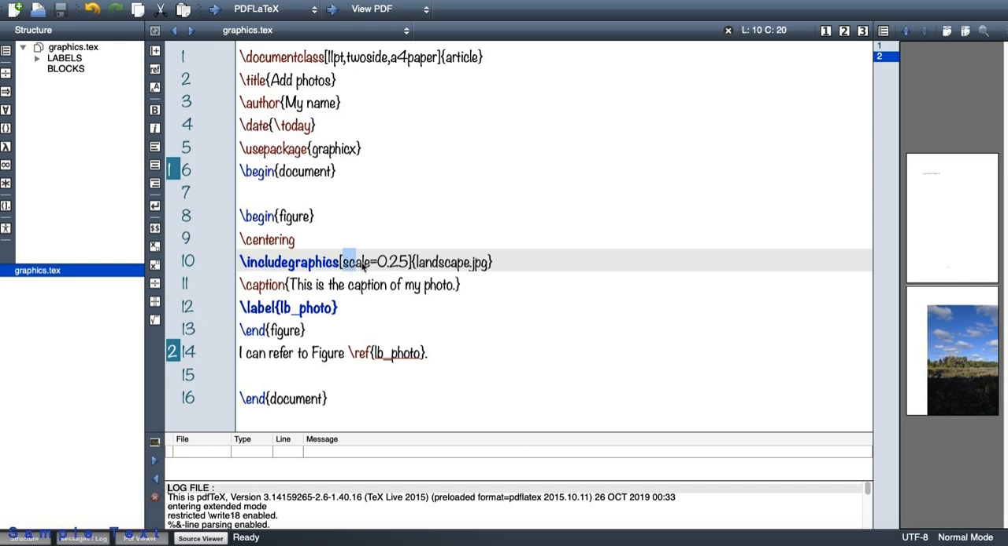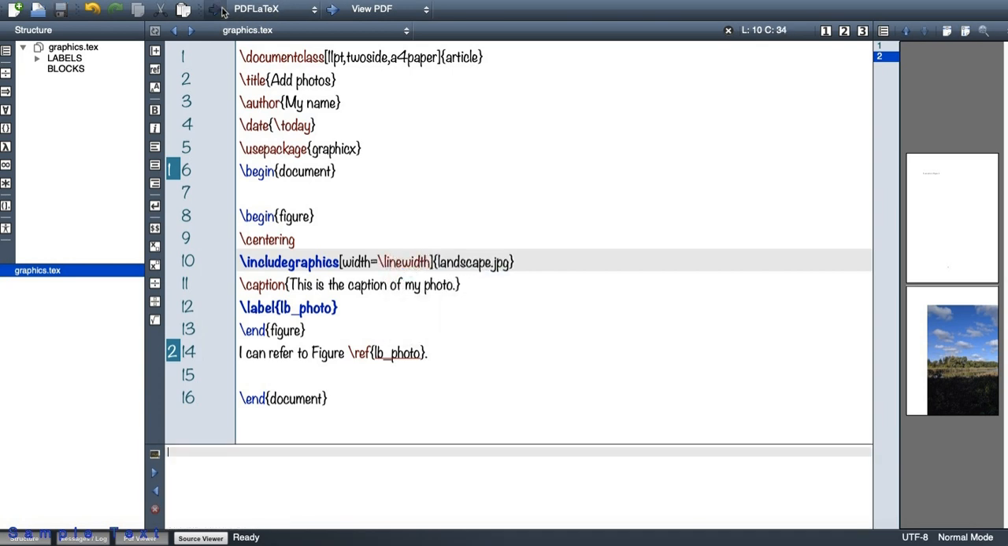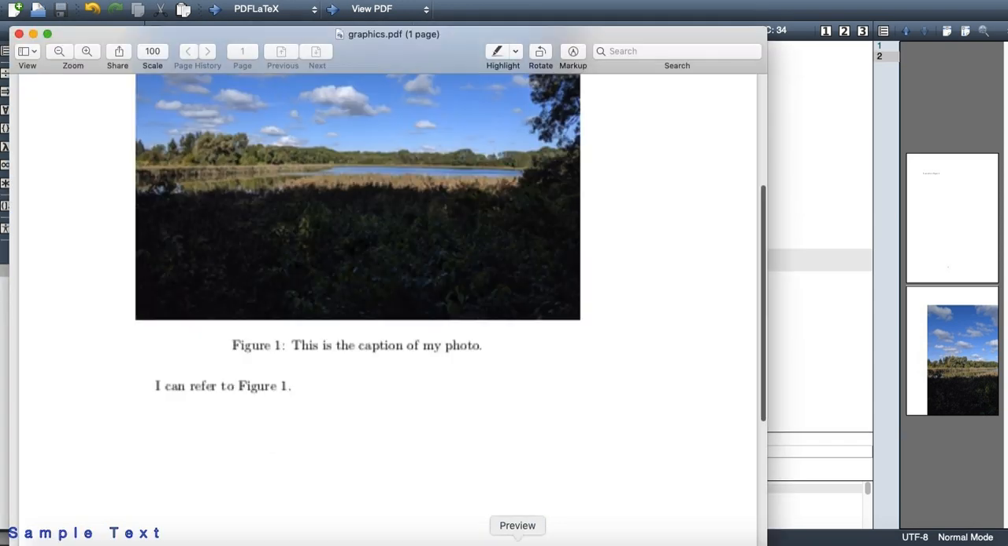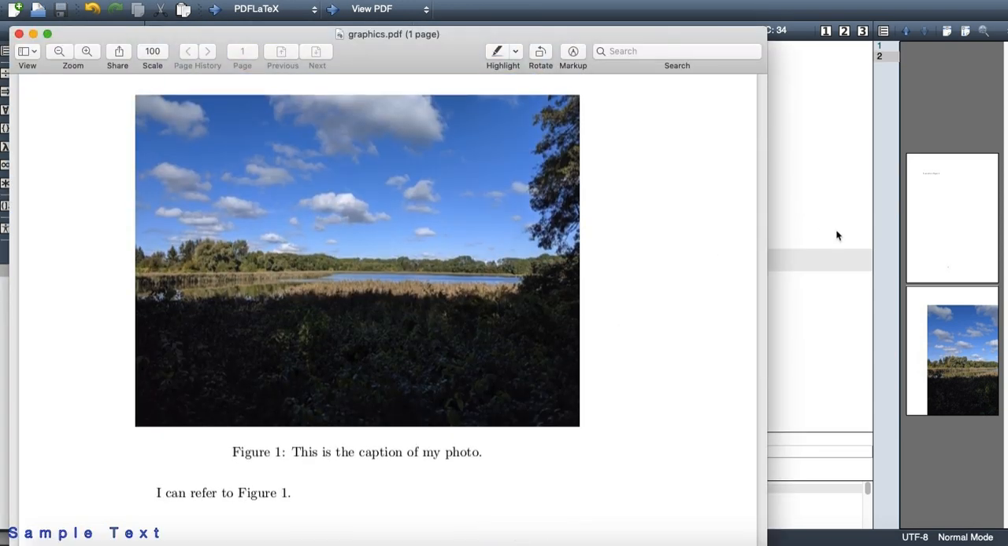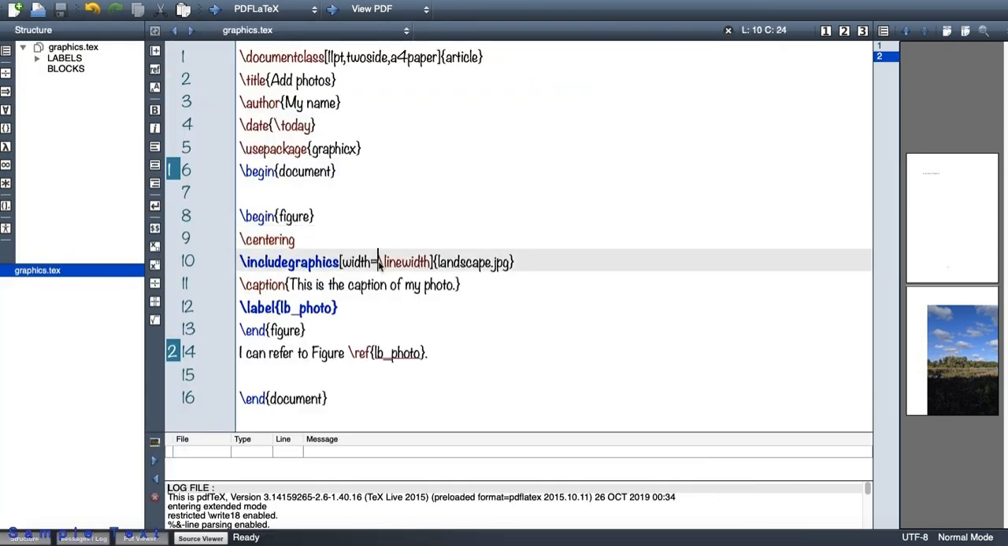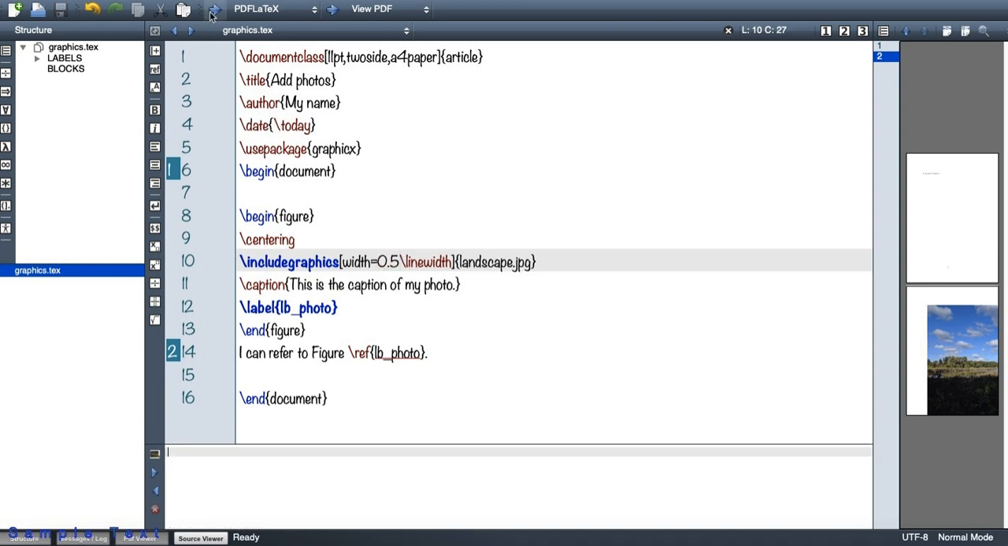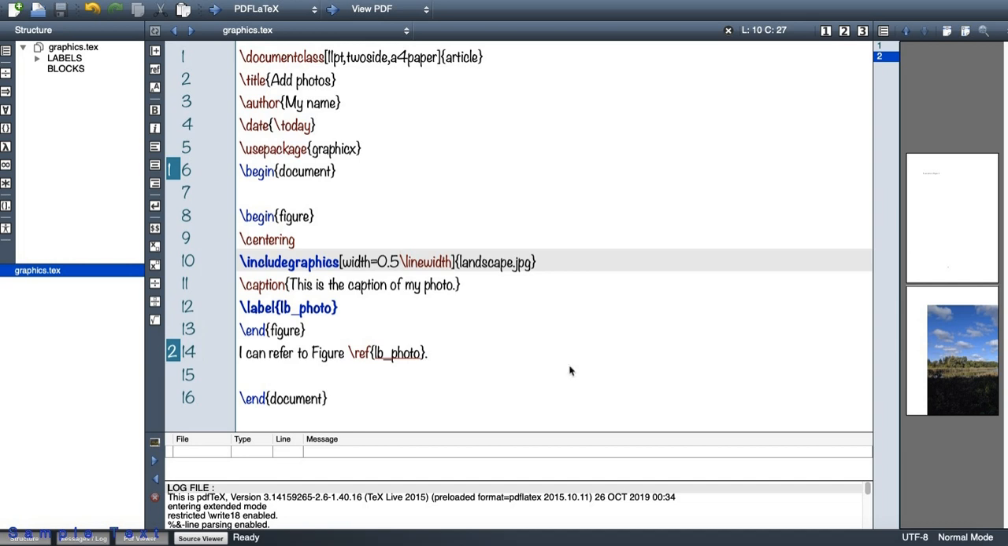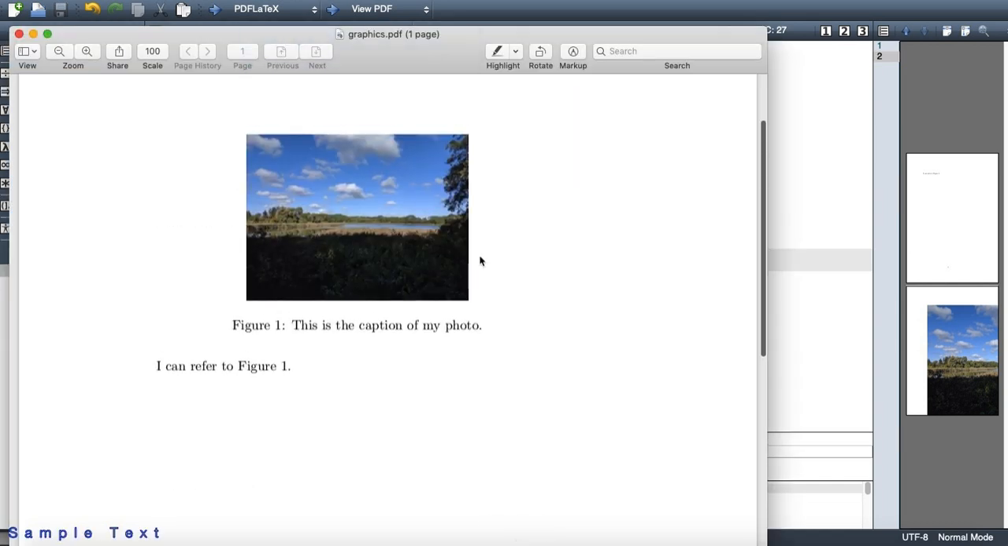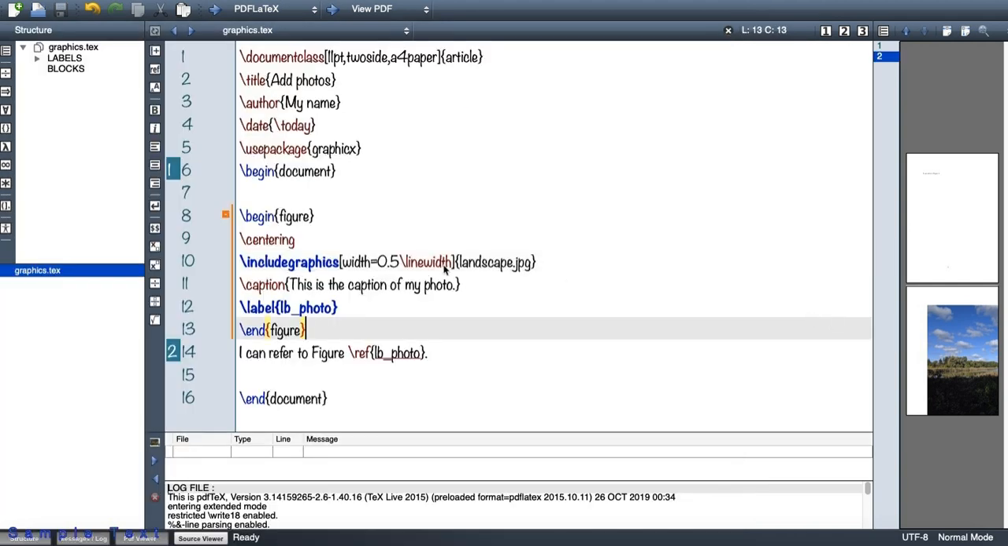Also, instead of this, I can easily say, okay, I've got some width. I would like it to be exactly like the line width, which is like this. Or I can change it and say, okay, I would like it to be half the size of a line width, which will be like this. As you see, this is very easy to scale the photos, and of course very useful.